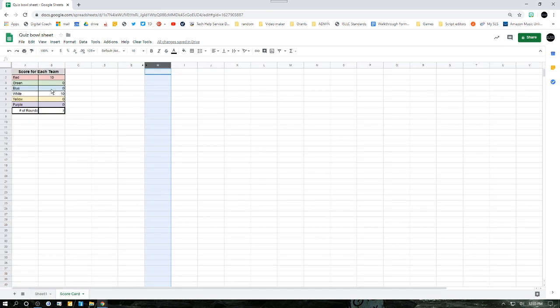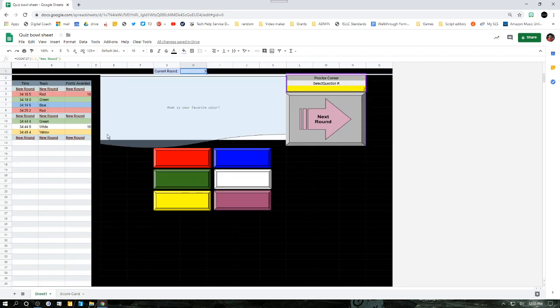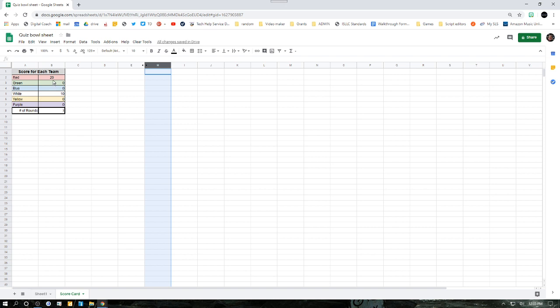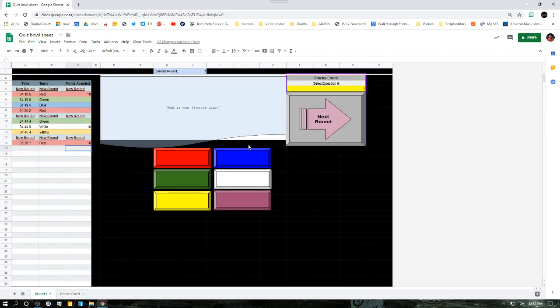And then on our scorecard, we come over here and we actually see the score at the end of it. After 3 rounds, red team has 10 points. And let's jump back over here. We'll go ahead and give this team another set of points, and so you can see that's going to tally up to 20. So pretty neat little thing.